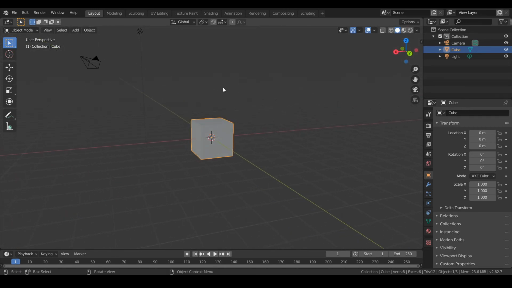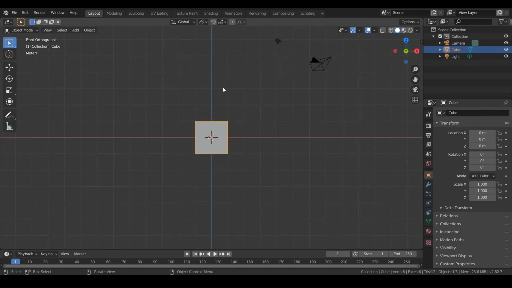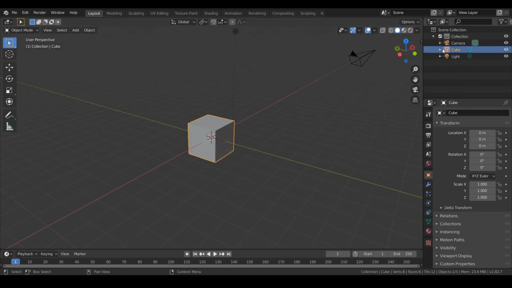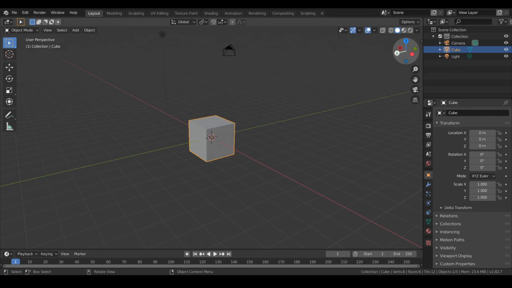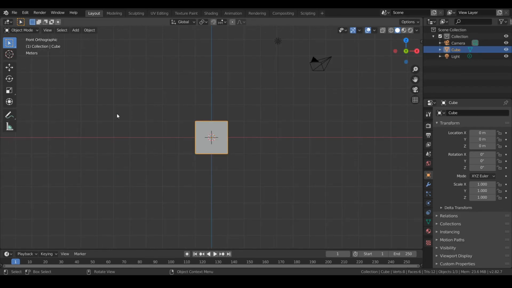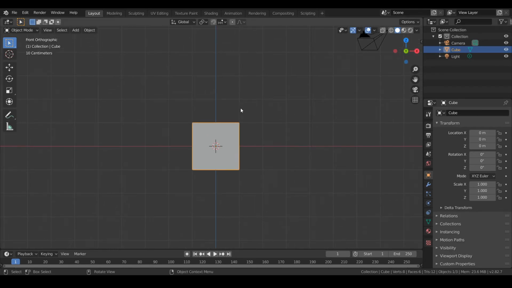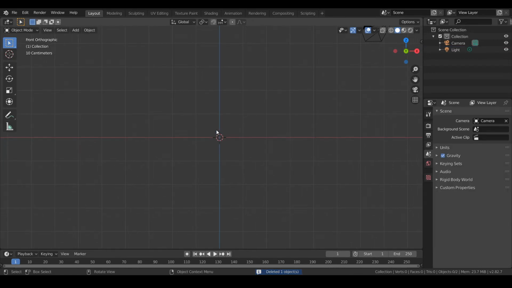Okay, so first thing that we want to do is, usually you're pretty much stuck in the same viewport. I prefer to use the front orthographic viewport, and you can access that by pressing 1 on your numpad, or by simply clicking the backside of the y-axis over here. Now I'll switch us to front orthographic. Okay, so let's delete this cube. We don't really need the cube.